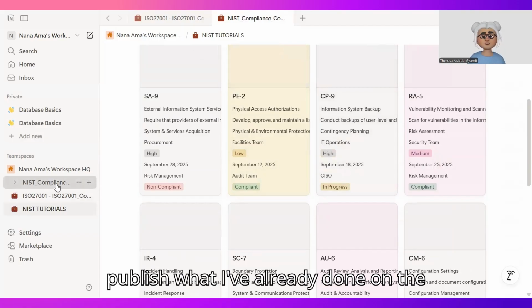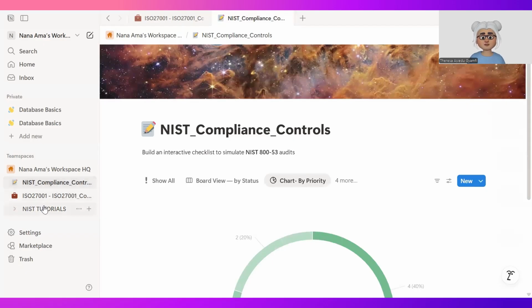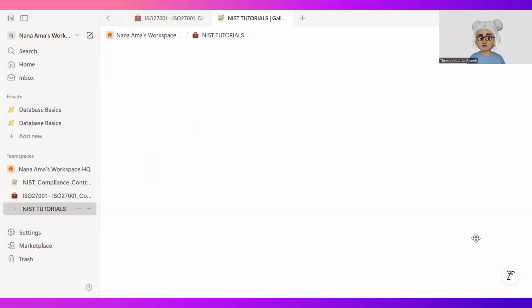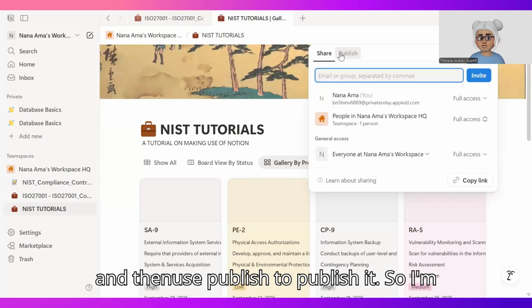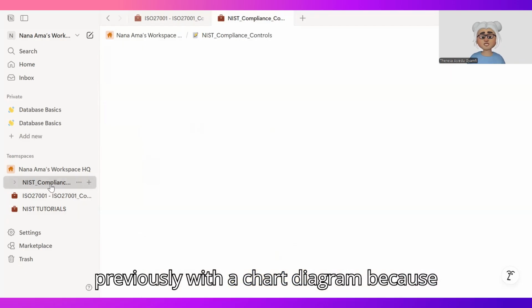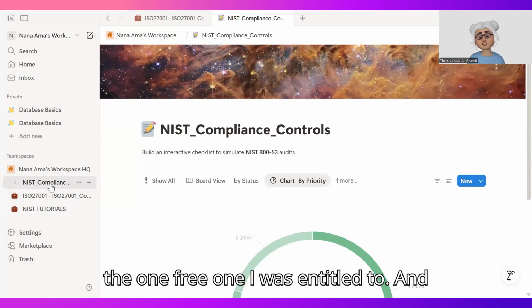and I'm going to publish what I've already done on the Notion website. Okay, so you can publish it as a website. Is that okay? All you have to do is just go to share and then use publish to publish it. So I'm going to publish what I've already done previously with a chart diagram, because in this tutorial I was not allowed to use a chart diagram because I've already used the one free one I was entitled to.